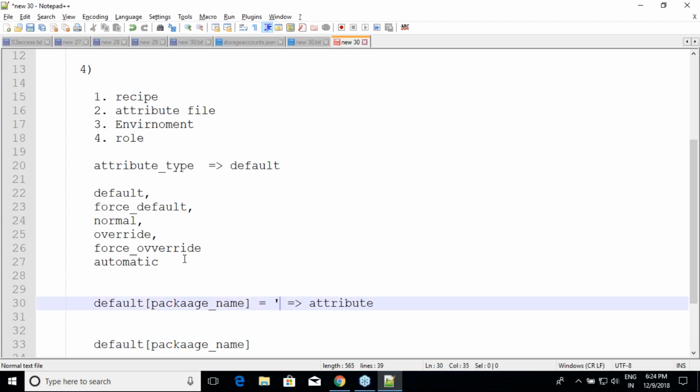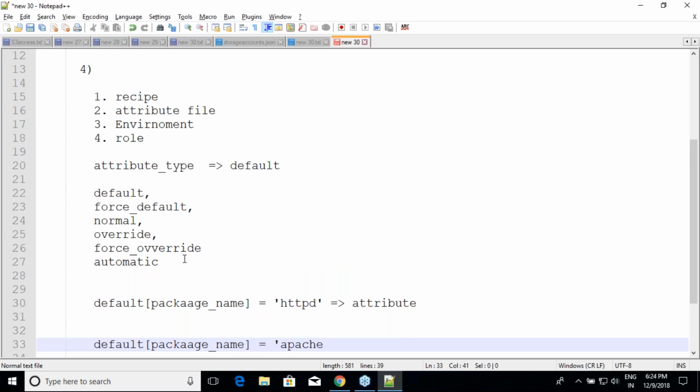Over here I give HTTPD, and over here I give Apache 2. So if you see, we have the same attribute defined with 2 different values, right? And an attribute at any moment can have only one value. Now what we need to find out is which will be applied, whether the thing in the attribute or the thing in the environment. This situation arises when you have the same attribute defined at multiple places.